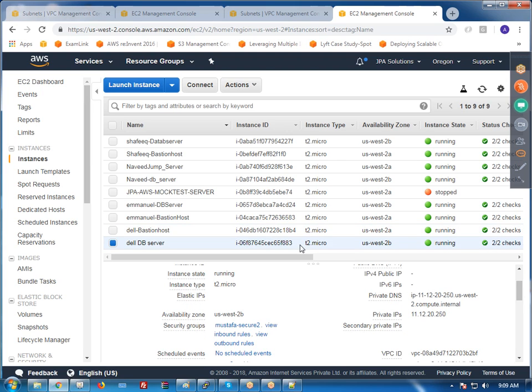You will get the private IP address only from the Amazon dashboard, right? So that's the place you should be going and seeing it. Okay, so I think it is correct in that case. 11.12.20.250.